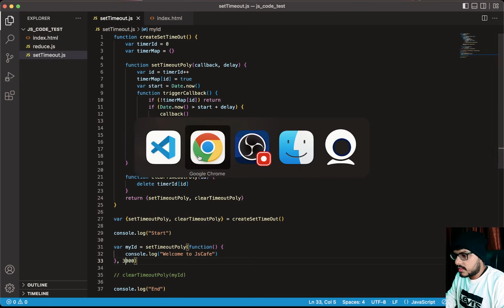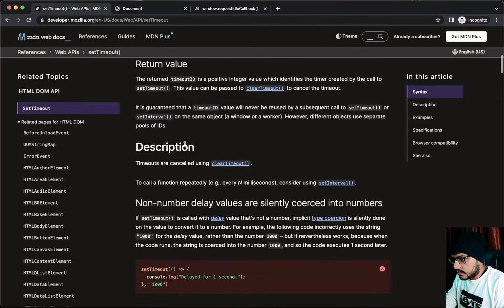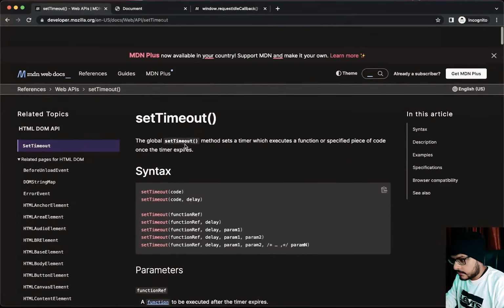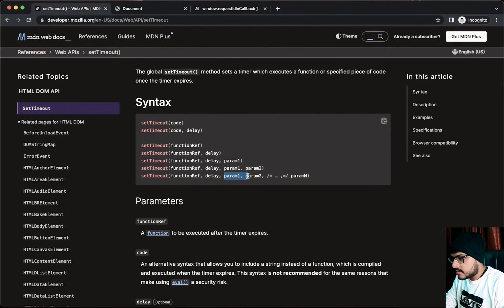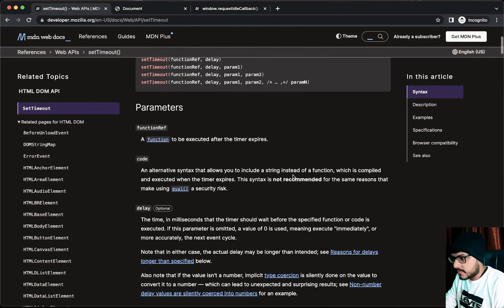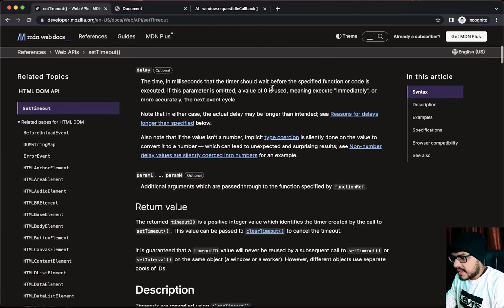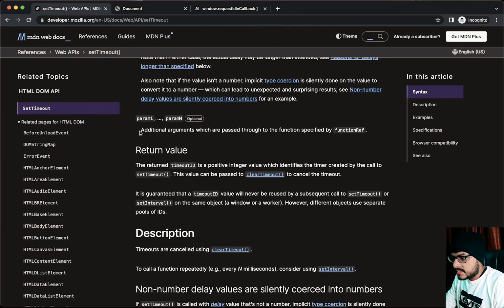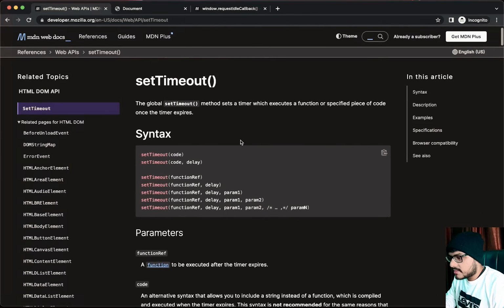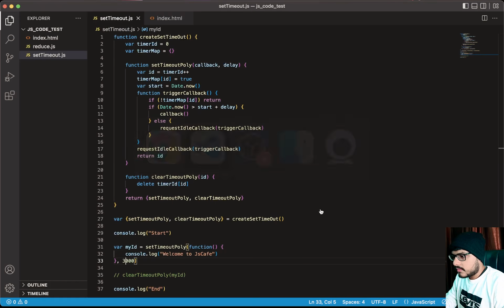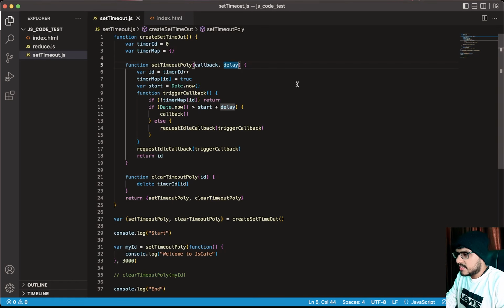And one more thing, let's go back to the syntax. You can see that param1, param2, param-n are passing all of the params that need to be executed. It says additional arguments which are passed through to the function specified by function ref. So if we want to pass params to the function ref, this is what we can do. I think we can easily implement it with the help of args.